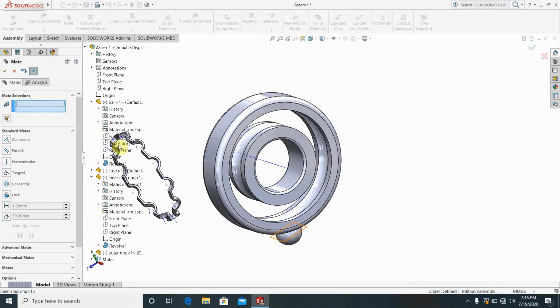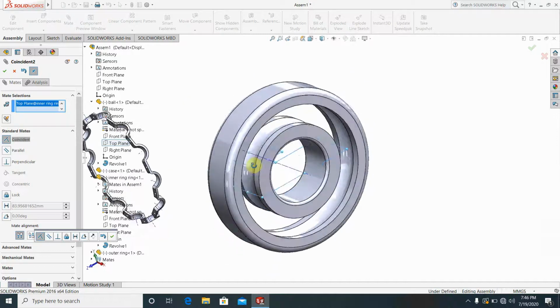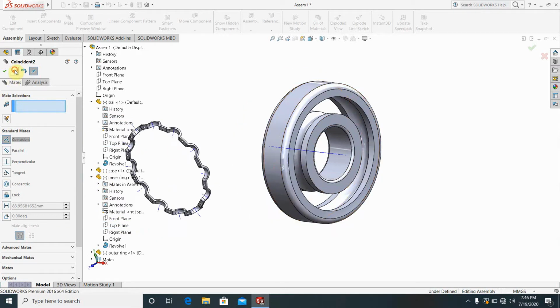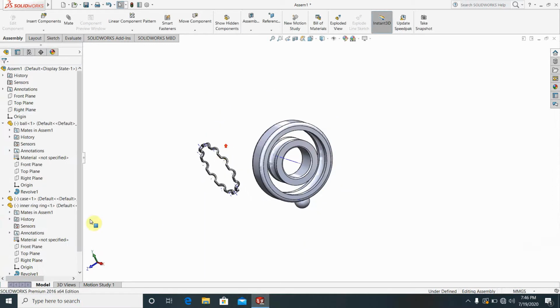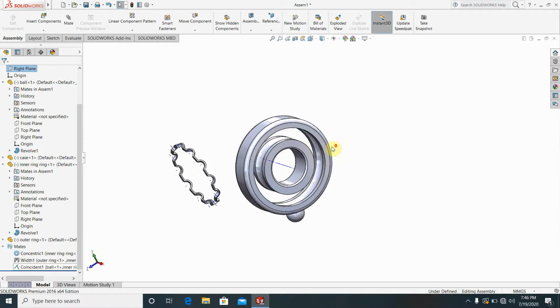Then I'm making the top plane of the ball, and make the right plane or top plane. Okay, and you can see that this is not that. I'm making the top plane. I'm clearing all selections. I'm making a cross here. Okay, you can see that I've made coincident for one portion.